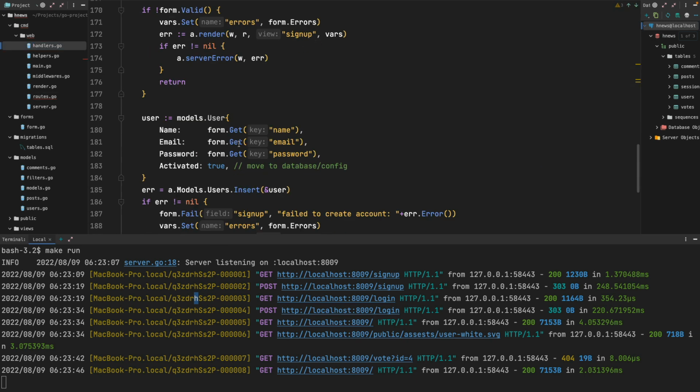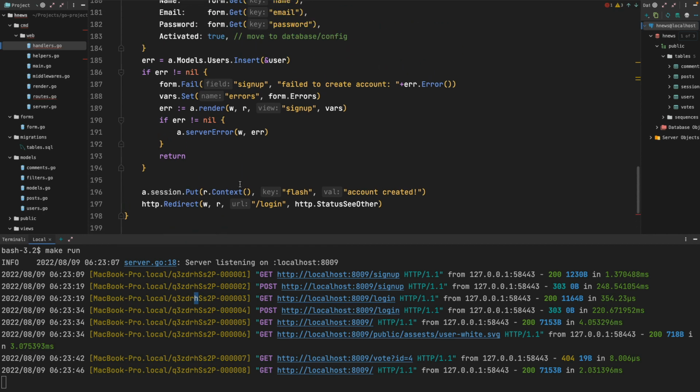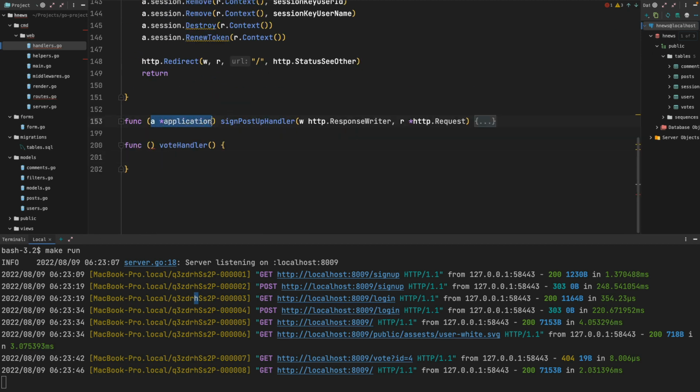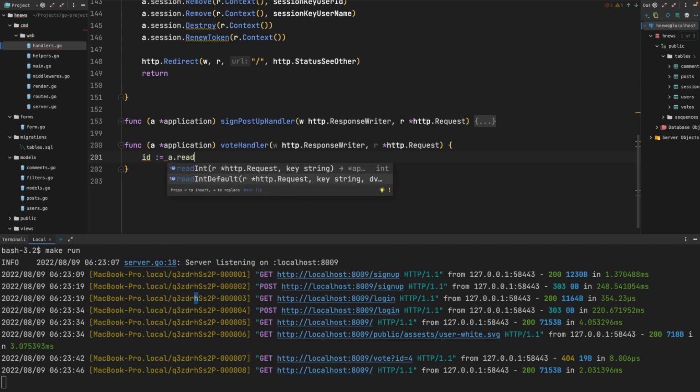Let's go to the handlers, func, and I'm going to copy the signature. So I copy the receiver in here, and we have this here, right? This method is also relatively simple. a.readInt default.